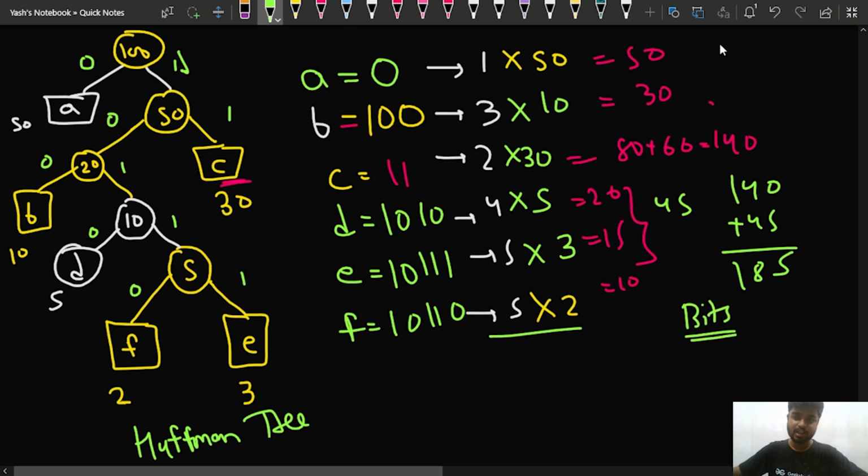185 bits. Earlier when I started, I thought, okay, let's do it in 700 bits. Then I took 300 bits, if I give 3 bits each. But if I do it optimally using the Huffman algorithm, I can do it using just 185 bits. So this is the Huffman algorithm.